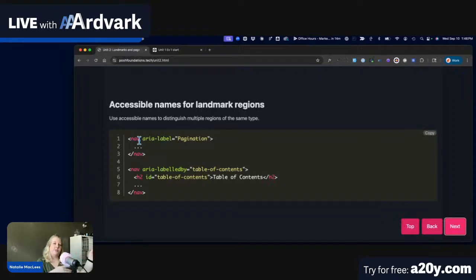Because otherwise, as a screen reader user, right, if a user is a screen reader user and they are blind, don't make the assumption that all screen reader users are blind. Let's say we have someone who is blind and using a screen reader. They are just going to hear there's 4 navigations on the page. What's the difference between them? Why are there 4? Nobody can tell. So that's why we want to make sure that they have accessible names to make clear what their different purposes are.